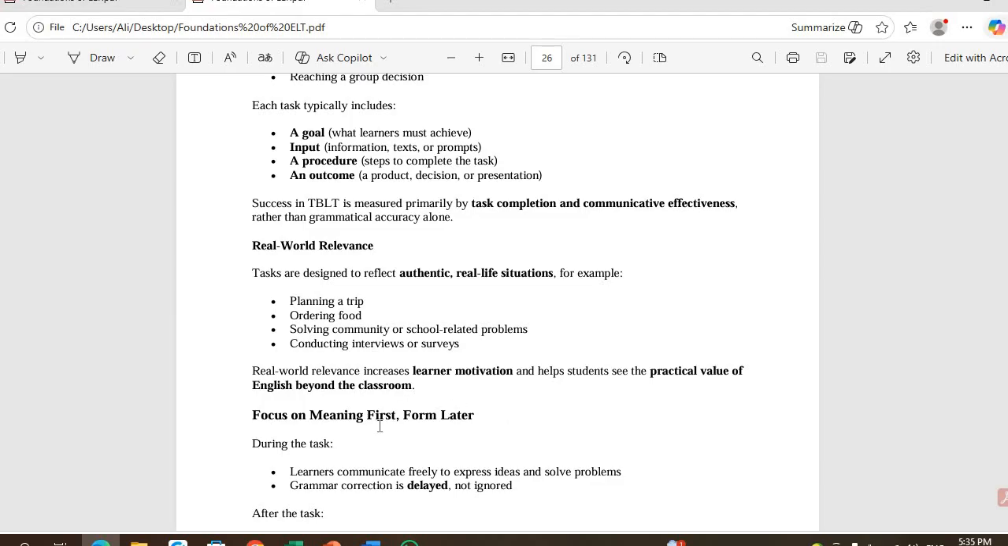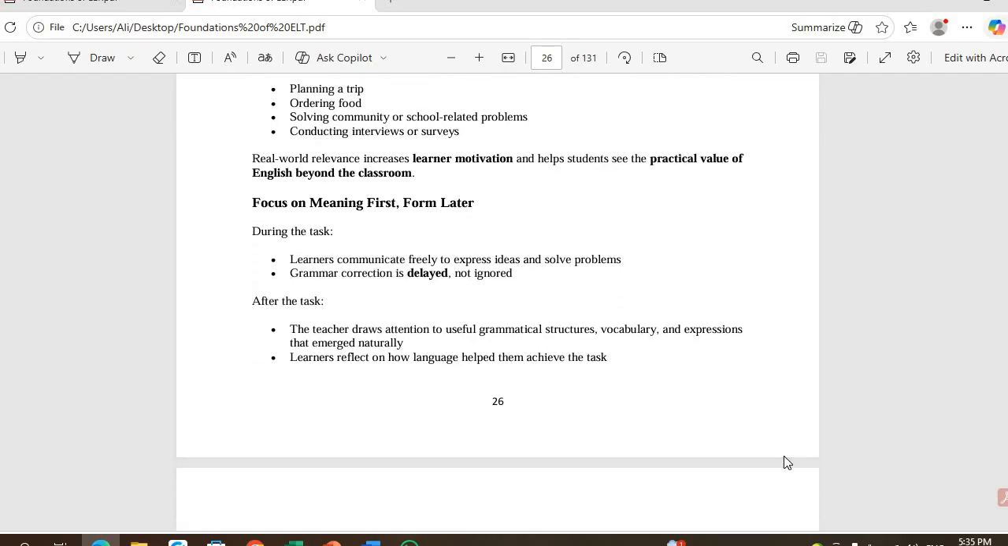We focus on meaning first, form later. Learners communicate freely to express ideas and solve problems. Grammar correction is delayed, not ignored. After the task, the teacher draws attention to useful grammatical structures, vocabulary, and expressions that emerge naturally. Learners reflect on how language helped them achieve the task.